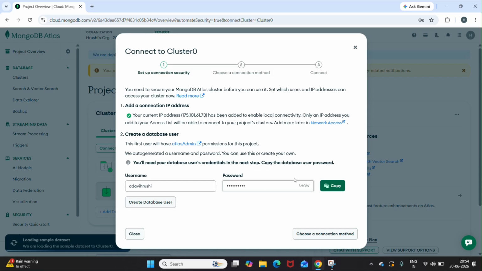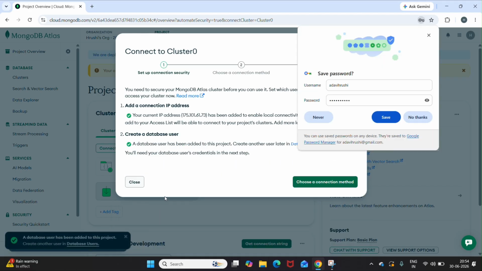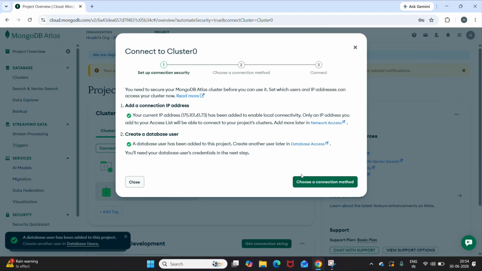So I have given my password and also my username. Now you can copy it, but it is not required, because if you remember it, or later on you can also edit it. I will show you how to edit. Then click on create database user. Firstly the user will be created, and then you can choose a connection method.